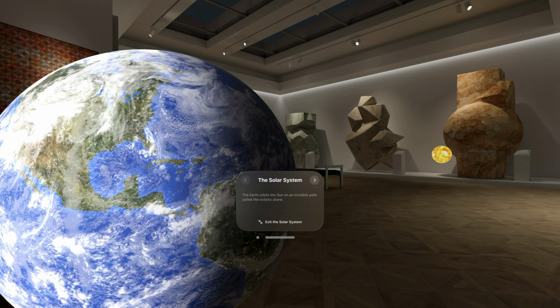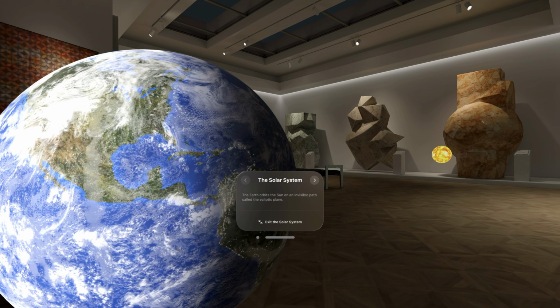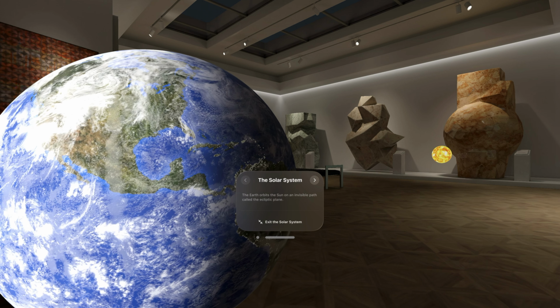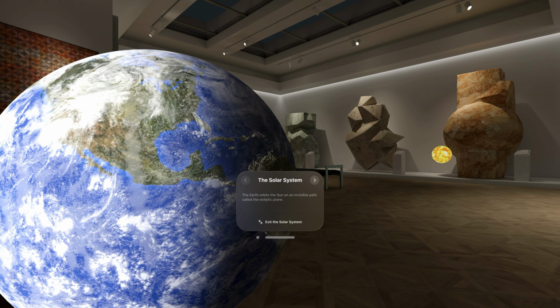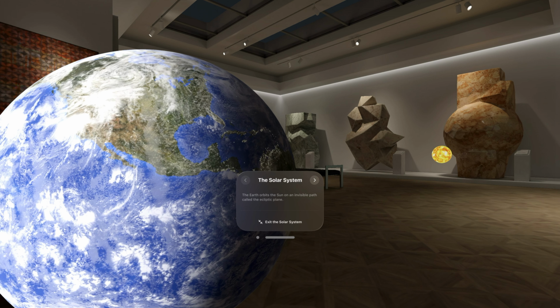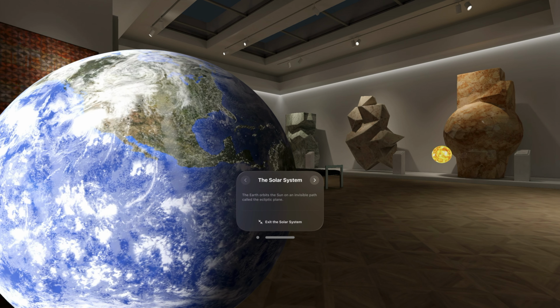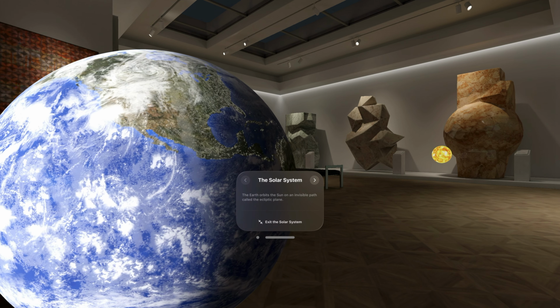This is a great start. I can get up close to the Earth in a way that I never could before, letting me really appreciate all the rich detail, like those realistic clouds. But there's something missing here. I want to feel truly immersed in this space.